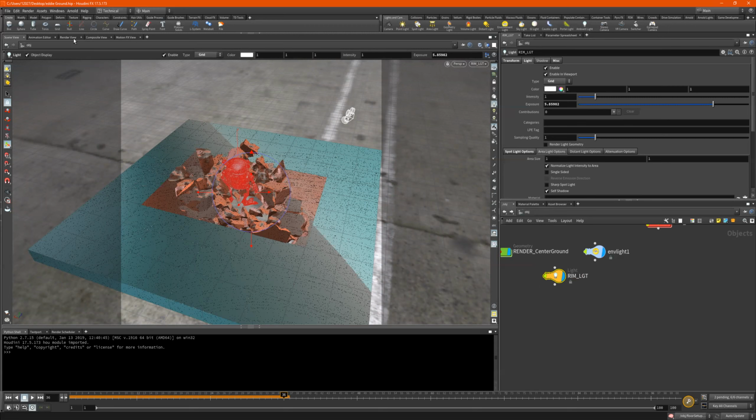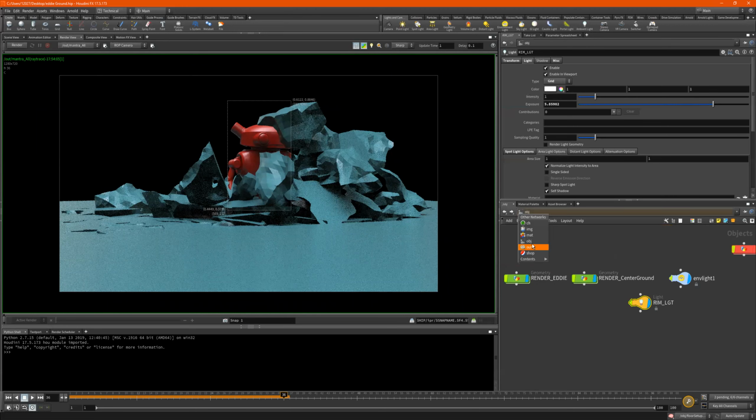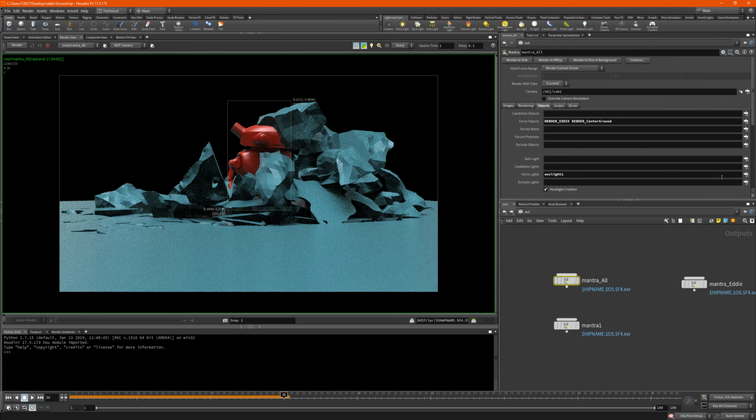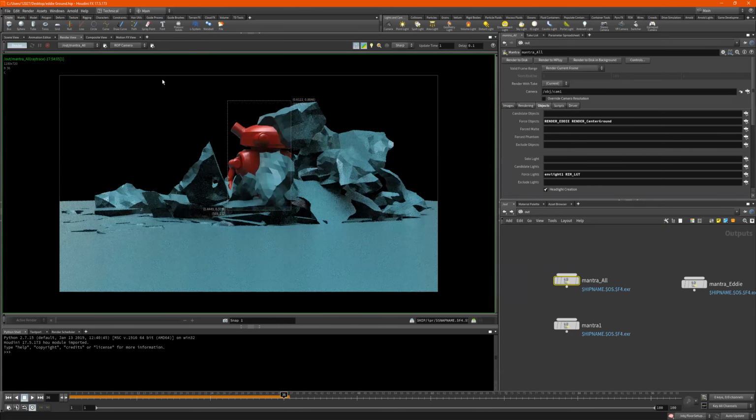Get out of here. I'll go to my render view. So this is what we have already. And now if I go to my out, now I go to my lights and I click on this. Now I hold down shift, choose the other light, accept pattern. Now we have the other light in there.